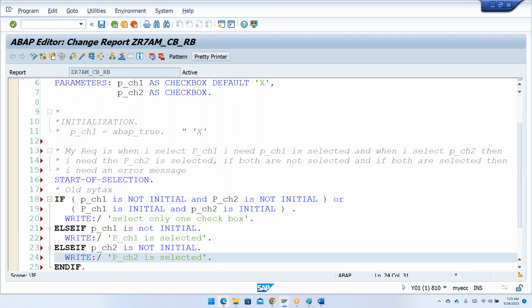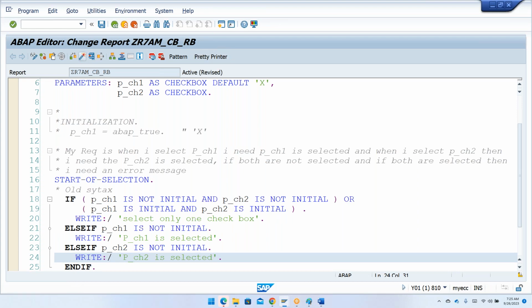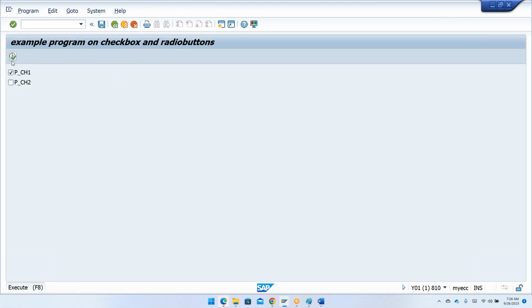Now if I go ahead and do my pretty printer and activate the code, and now when I click on execute, p_ch1 is selected. Now when I remove this and execute this one, p_ch2 is selected. If I click on both, see here, select only one checkbox. If I didn't select anyone, see here, select only one checkbox. So all my criteria have been met.